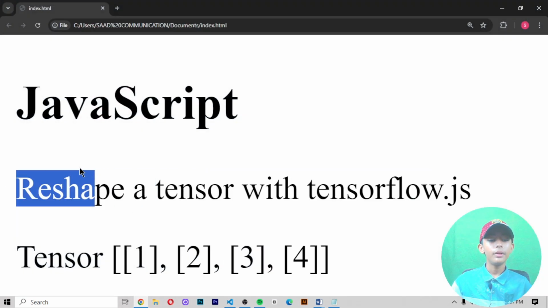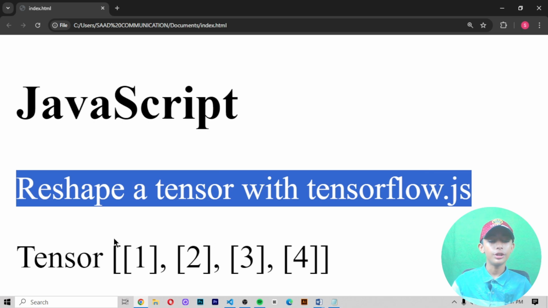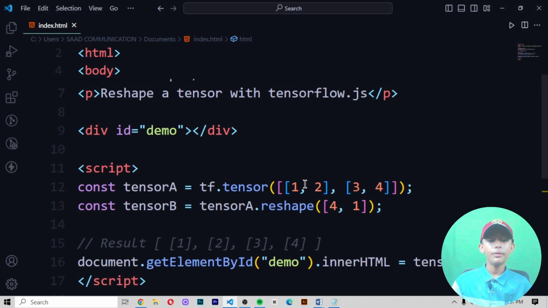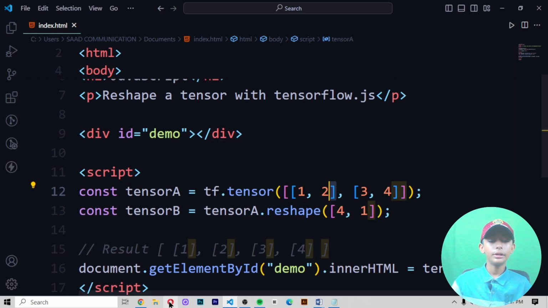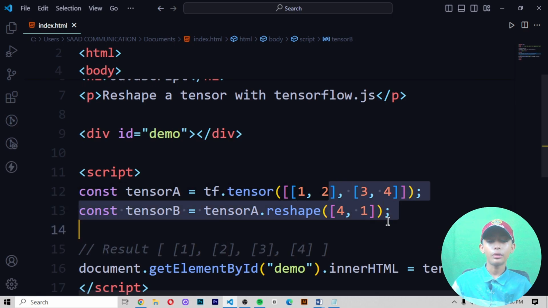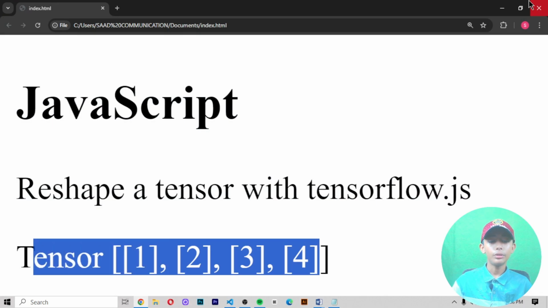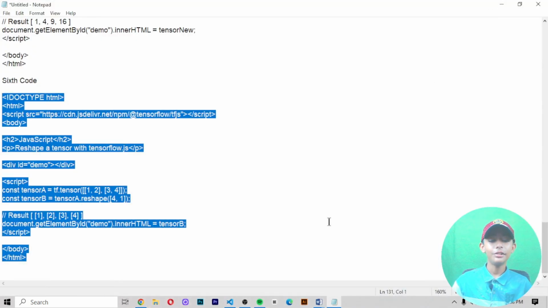So here we are reshaping a tensor with TensorFlow.js. It gives me 1 2 3 4. Here you can see it. Why? Because first of all 1 2 3 4. Why is it giving me that? 4 ones are 4, 2 ones are 2, 3 ones are 3, then 4 ones are 4. That's why it gives me 1 2 3 4. Like that you can do it very easily.